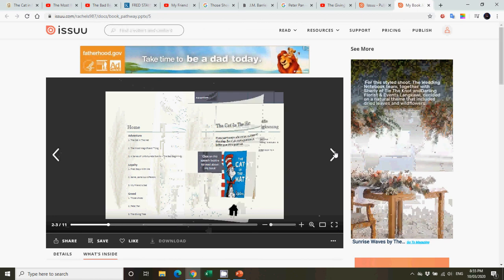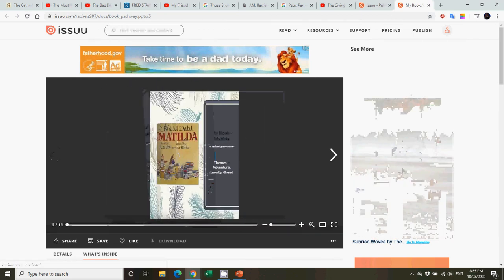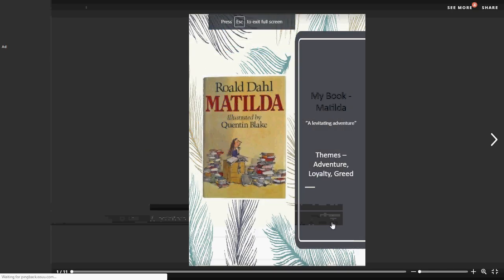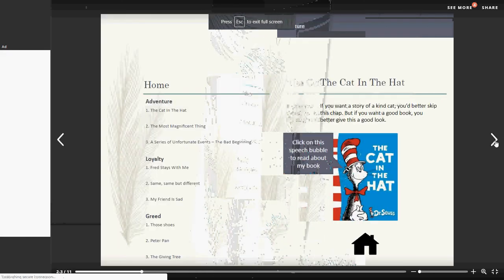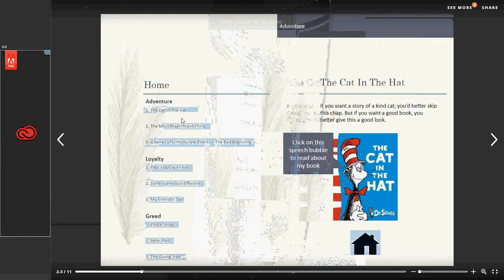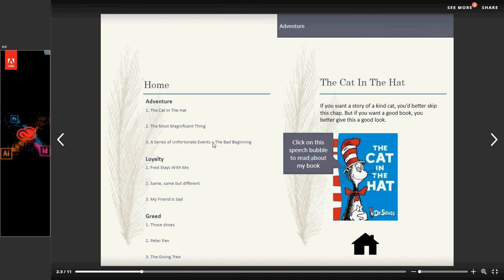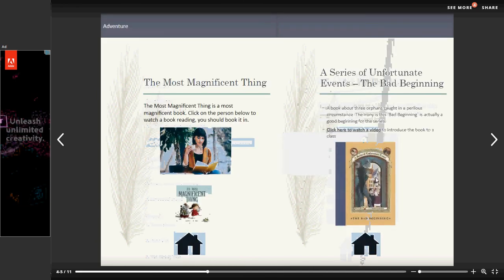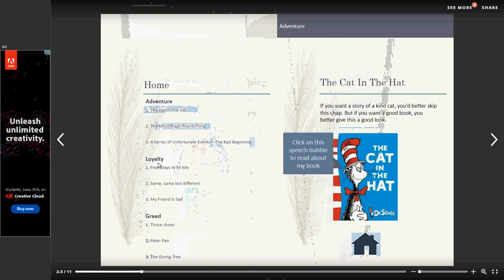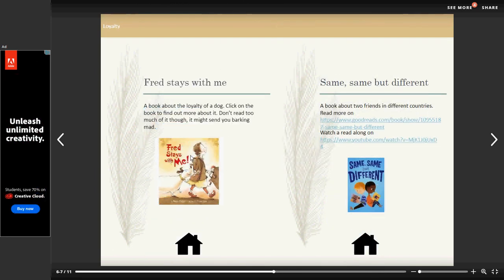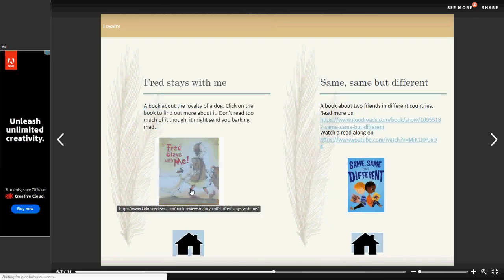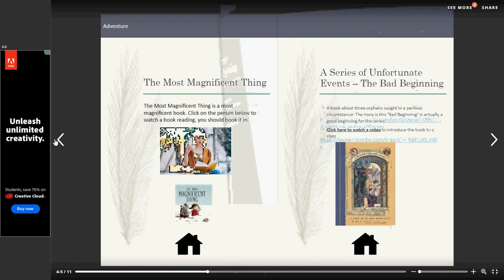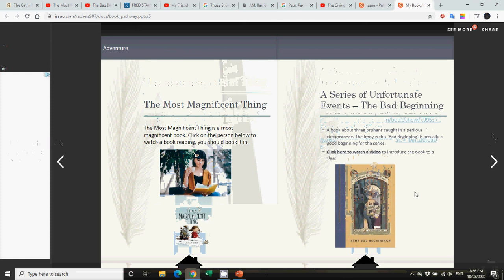When you click across, sometimes those disappear. Just hover your mouse down here, click on full screen. You'll notice that this speech bubble and all these things can now be clicked on. Look at that. If I click on the home, it goes back to the home. If I click on Freddie Stays With Me, it goes to Freddie Stays With Me. If I clicked on that right now, that would take me to a website to tell me more about Freddie Stays With Me.